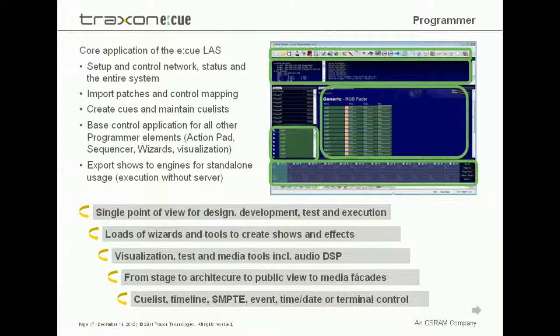You have possibilities to work with cue lists, you can use timelines, you can use timecode, you can use events like time, date or terminal control to control your show in the programmer.